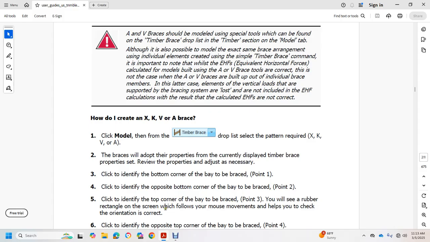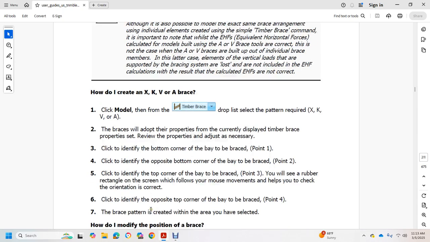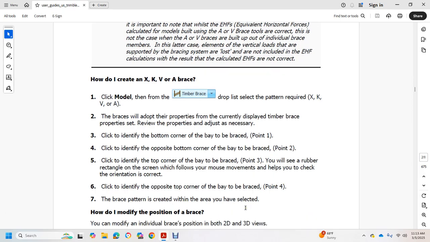You'll see with the rubber rectangular screen with the file with the mouse move to help you check if the orientation is correct. 6. Click and identify the opposite of the top corner of the brace. 3.4, the brace pattern is created with the area that you've selected.